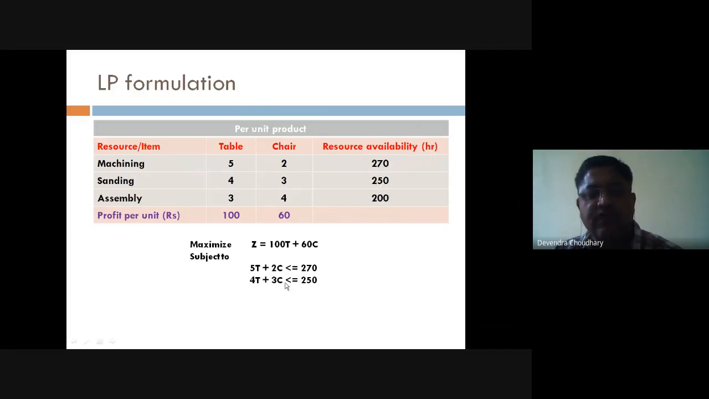So again, we define a less than or equal to constraint. The third constraint is assembly. A table requires 3 hours to assemble, and a chair requires 4 hours to assemble. If you are producing T tables and C chairs, the total assembly time should be less than or equal to 200 hours.